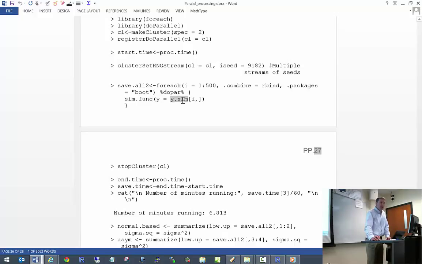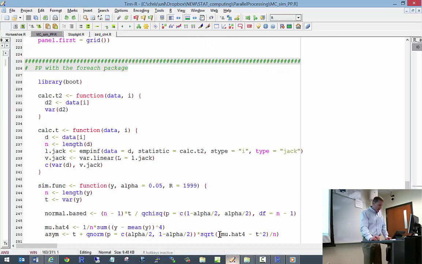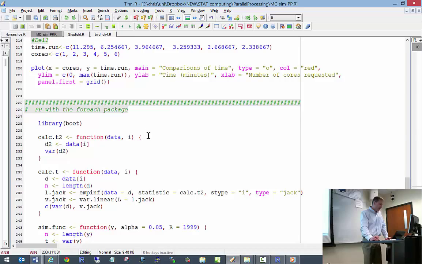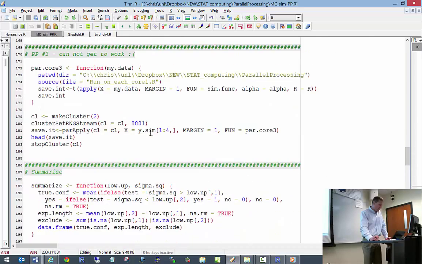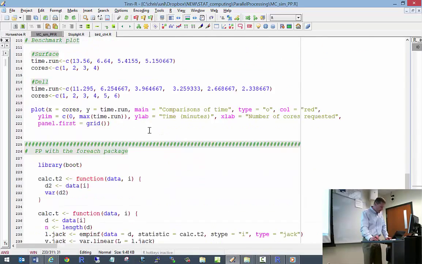Previously, we had simulated our data. We had put it into an object called y.sim. And notice here how I have an i there, meaning that the ith data set is going into sim.func. Let's take a look at what sim.func looks like. This is not in the notes because it was actually in previous notes. Where is it now? There we go.